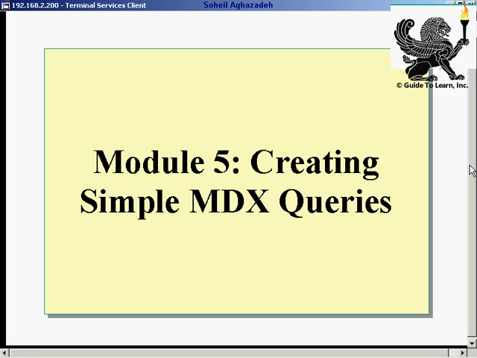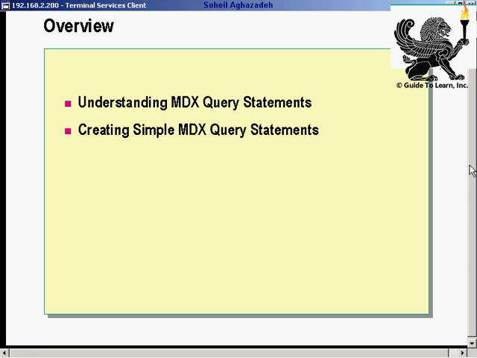In this chapter, we are going to talk about MDX queries. And as part of this specific chapter, first, I'd like you to understand MDX query statements, and then I'll show you how to create a simple query.